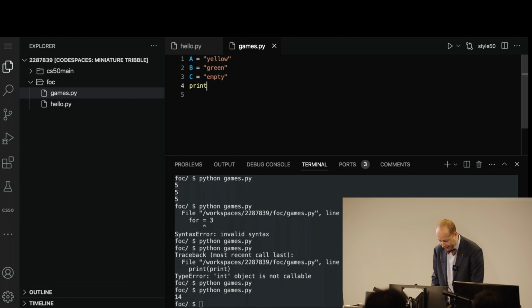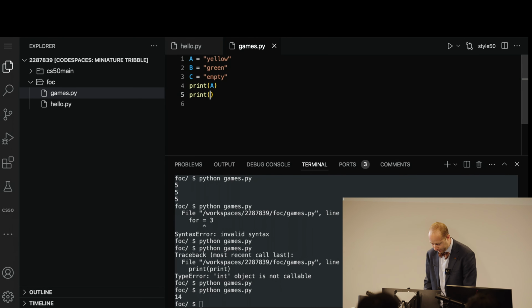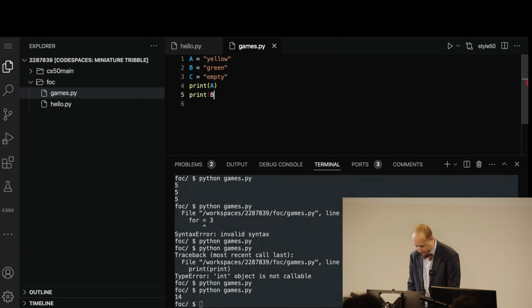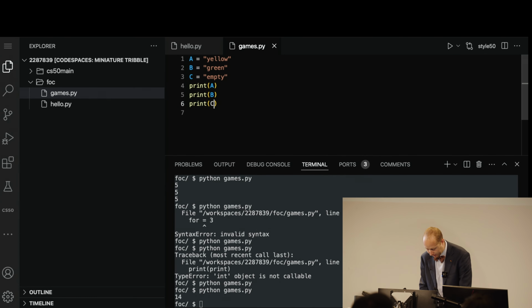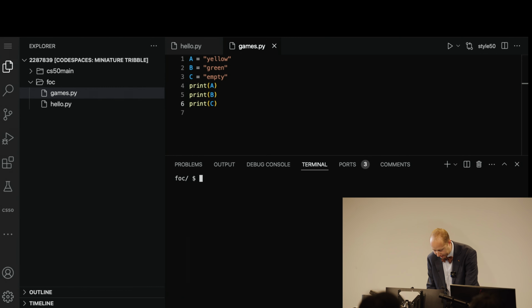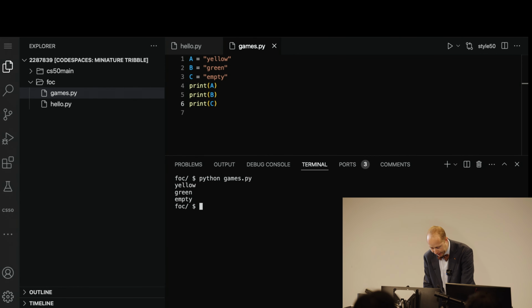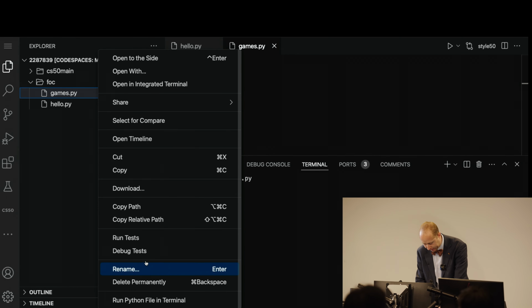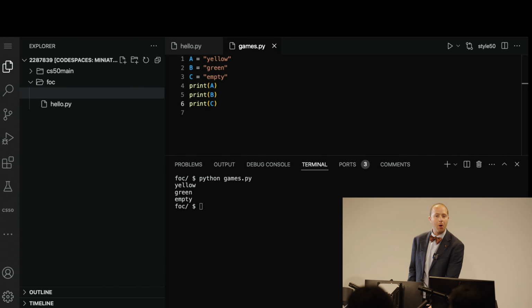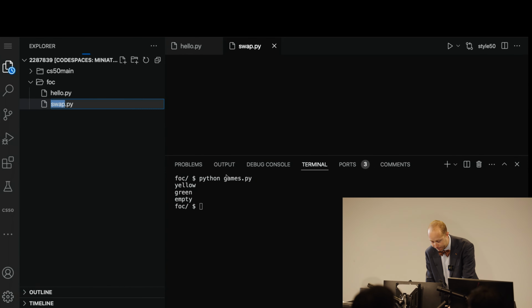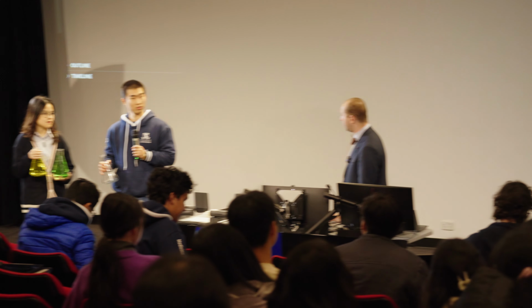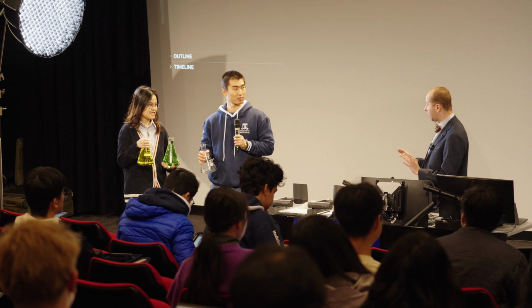Now I'm going to print A, print B, and print C. And I'm going to run games.py again. But now I'm going to rename this to something a little more illustrative. We're going to call it swap, because that's our goal here. There we go, swap. Okay, so Chi, you're going to very slowly give us some instructions about what we do both in our program and in our demo.